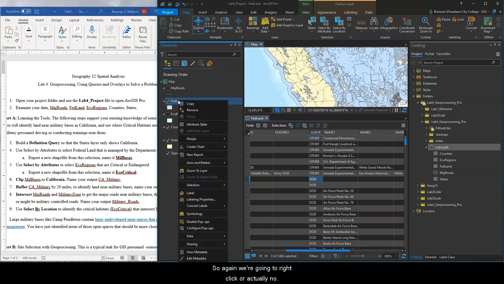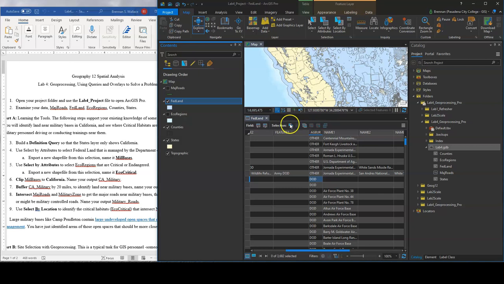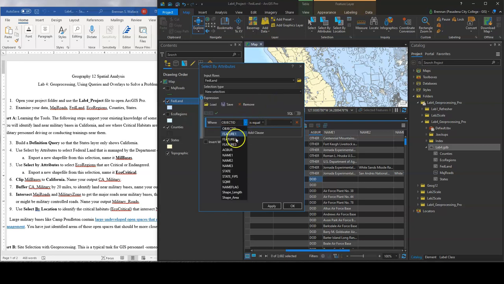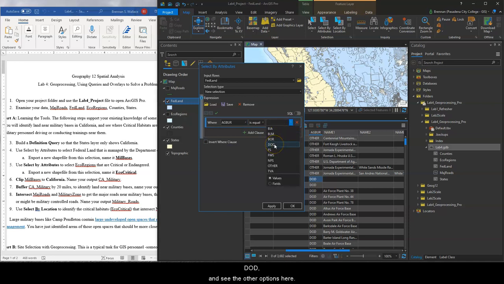So again, we're going to right-click, or actually no. Oh, we have it open already. My bad. Select by attributes. Input: FedLand. New selection, new expression, where AgBR is equal to DOD. And you can see the other options here. Alright.